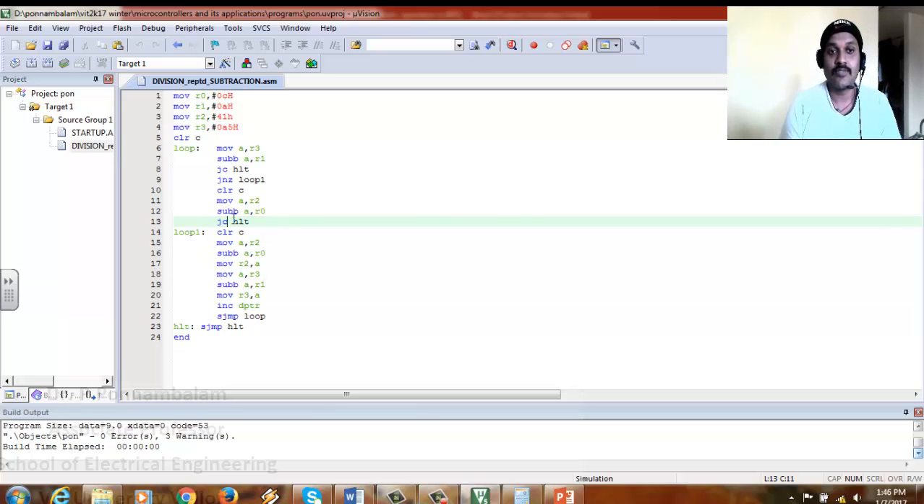So the subtraction process will go on until your numerator becomes lesser than the denominator, and when it becomes lesser than the denominator, the division process will stop. Whatever the DPTR content has, that happens to be the quotient, and the value that is resulting in R2 and R3 will be the remainder. So now let us check the process.